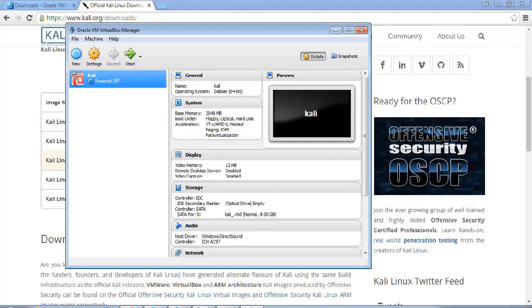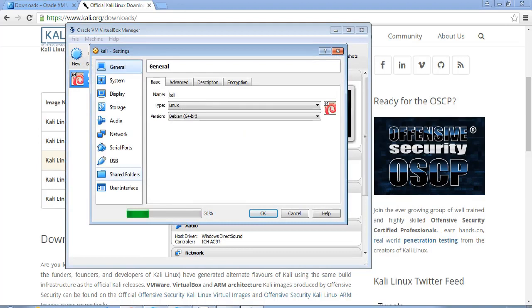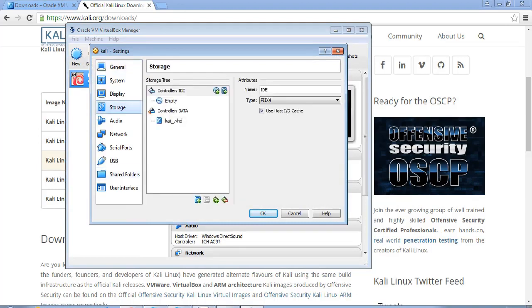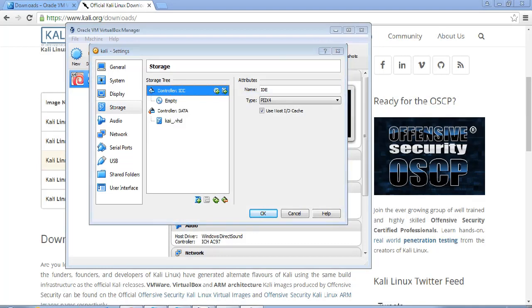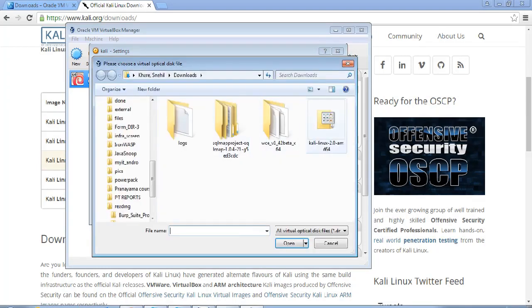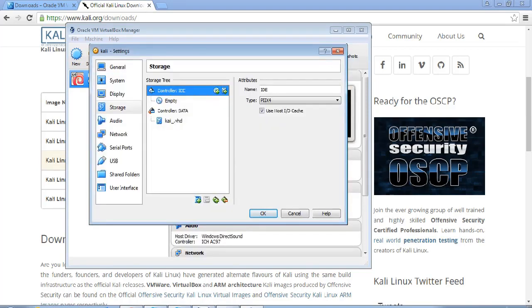We're almost done. A couple more settings are required. Go to settings. Go to storage. In the controller IDE section, click on add optical drive. Now choose disk. This is the ISO file that you have recently downloaded, the Kali Linux ISO file. So you will point to that file.